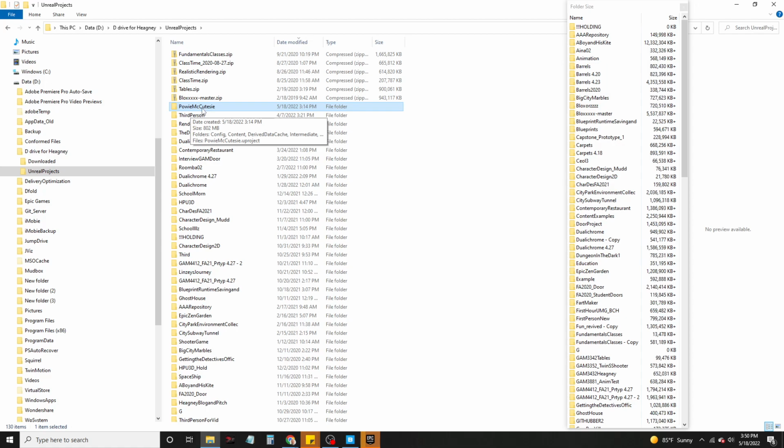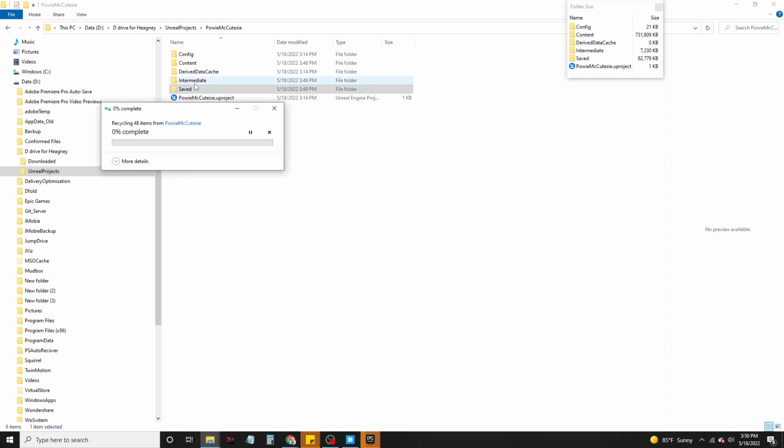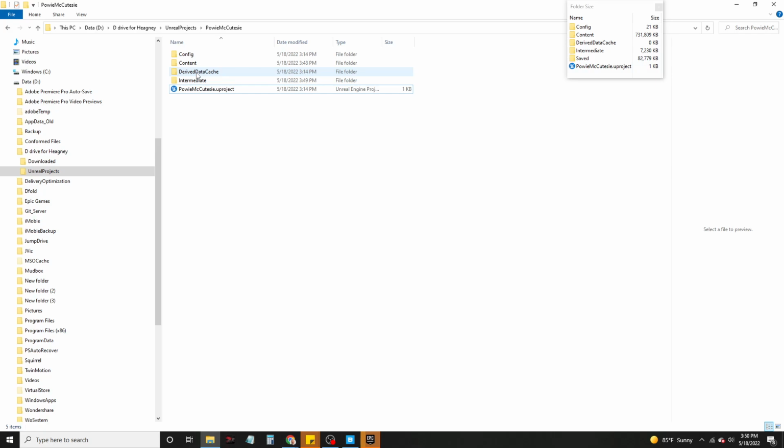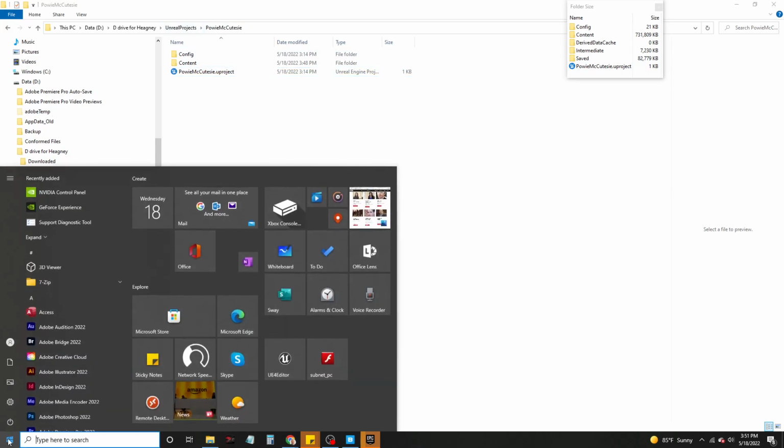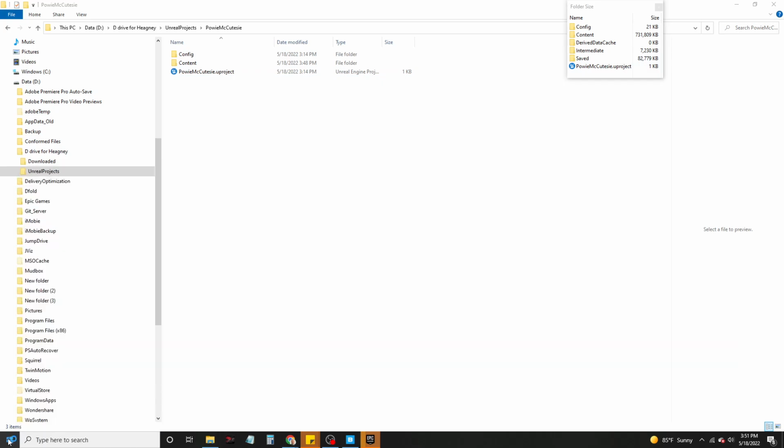Well, one of the things that I want to do is double-click this, and I want to get rid of the saved folder. So I'm just deleting it. I'm getting rid of the derived data cache. And I'm getting rid of the intermediate because we don't ever need to save those. The next thing I'm going to do, no, that's it. That's what I'm going to do. And now I'm going to open up my GitHub Desktop.